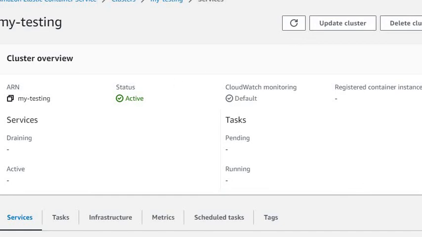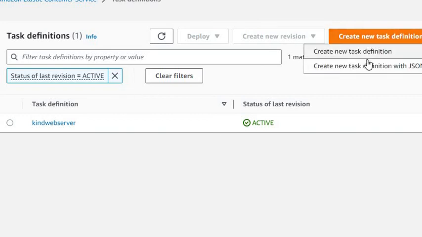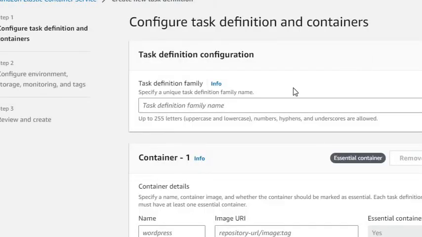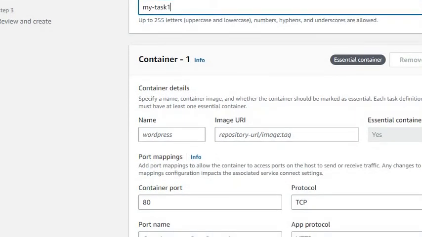Now move to the task definitions. Here you will create a new task definition. Now give the name of the task definition, my task 1. Here you give the name of the container. I am giving my app. Then give the ECR repository URI and the image and tag name.